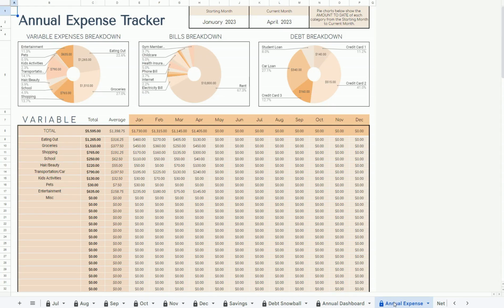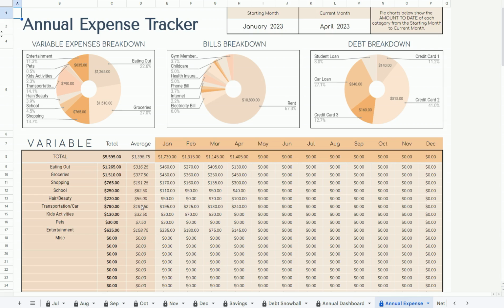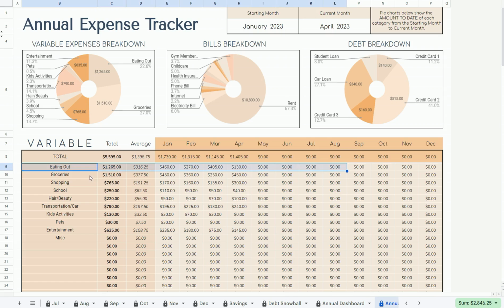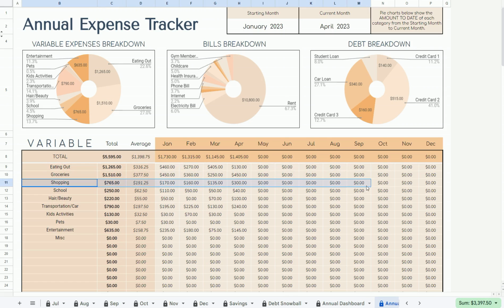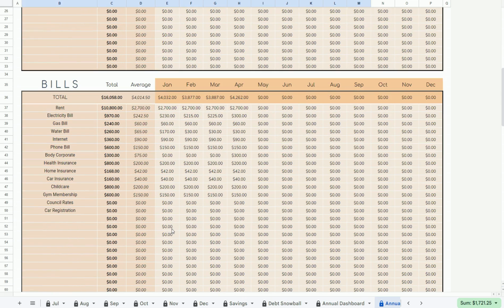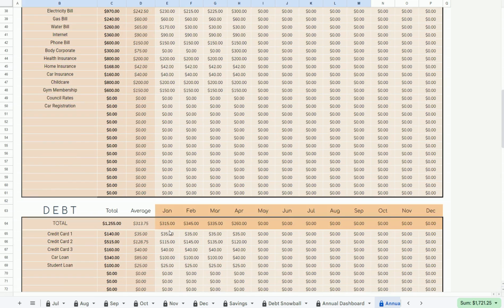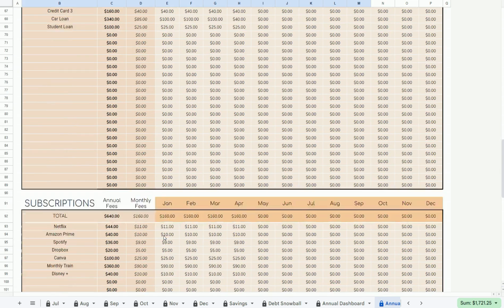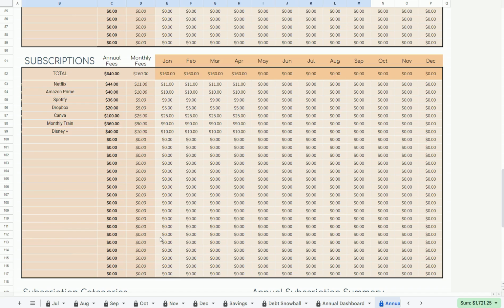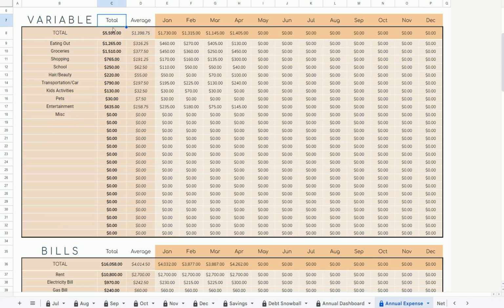The sheet next to it is your annual expense tracker. This one here is an in-depth summary of your expenses, where you can see the breakdown of your total monthly expenses per category. Everything in this sheet is automatically calculated for you from what you log in the trackers tab and bills tab. So you don't need to do anything here. All the calculations are done for you. You can also see your total versus average per month automatically calculated for you in these columns here.